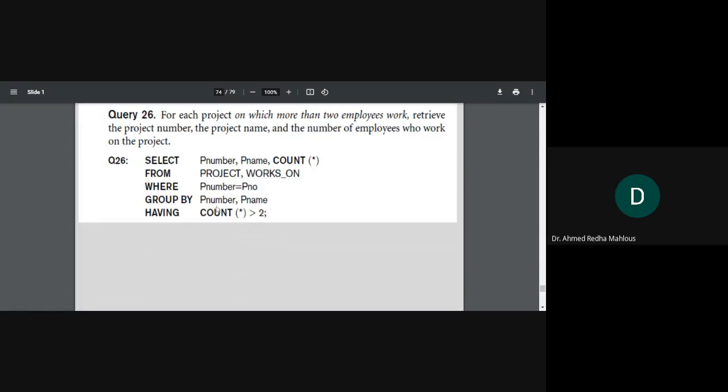We are grouping them by P number and P name. Here we are introducing having. Remember what we said: the aggregate function can be put in select or in having. Here we are saying having count greater than 2.